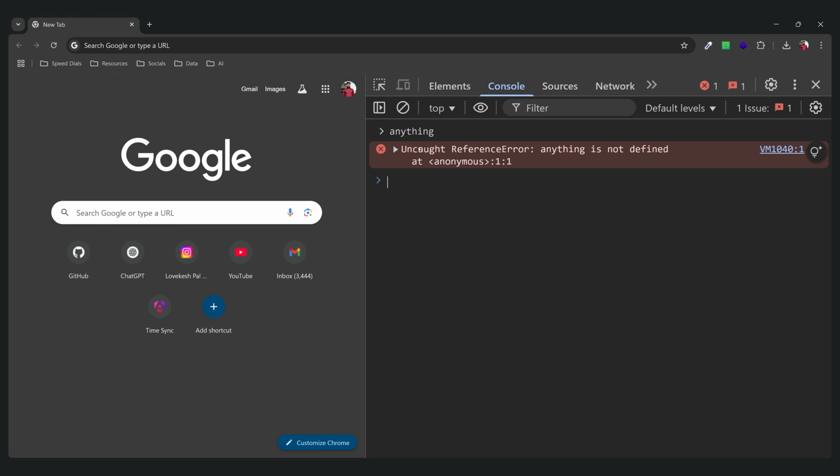So when we type anything here and press enter, you can see we have this error, uncaught reference error: anything is not defined. Okay, so now we have typed something that the browser is not understanding. Let's type something that the browser should understand. Ultimately, we have to type JavaScript here. I know a little JavaScript, that's why I will type something that the browser should understand.